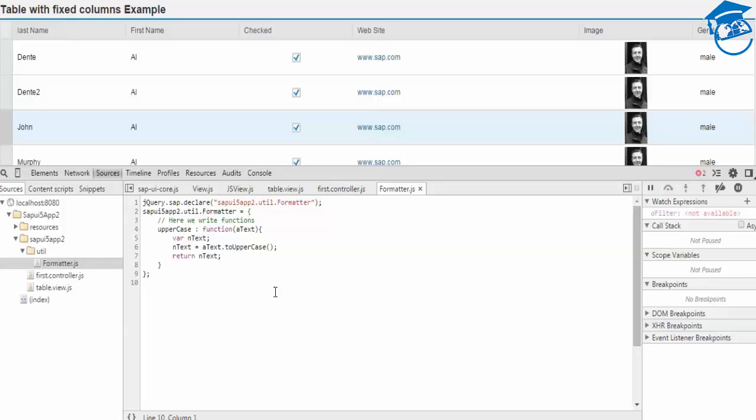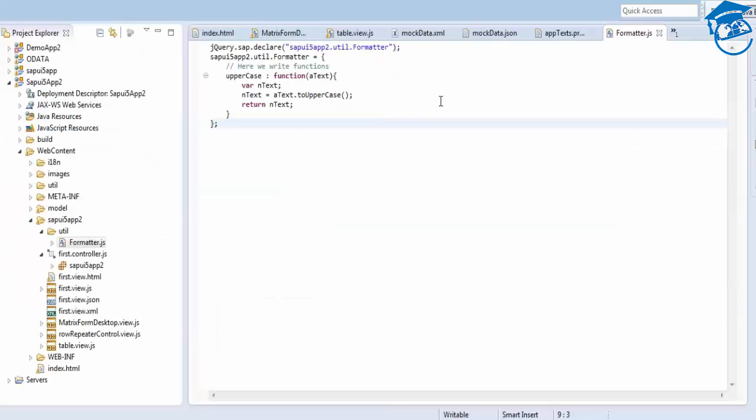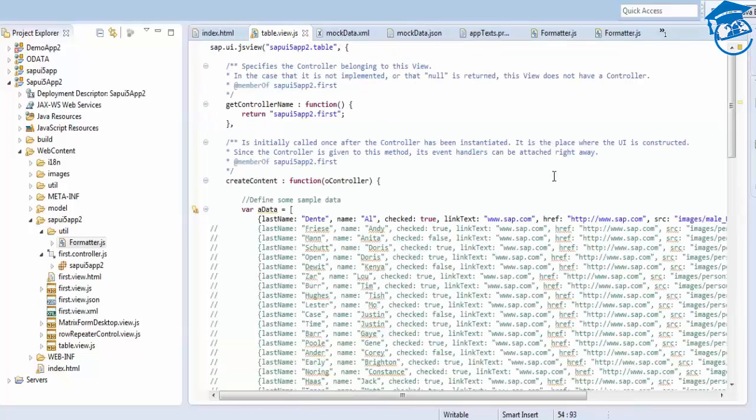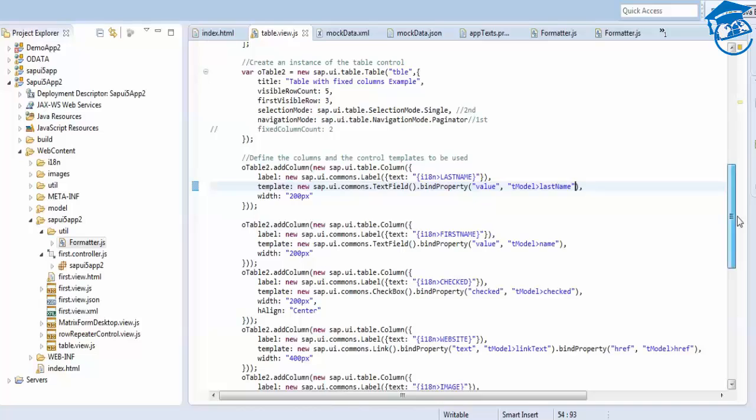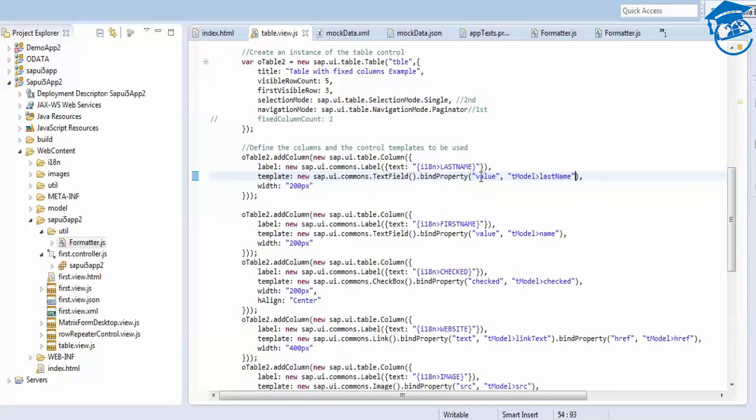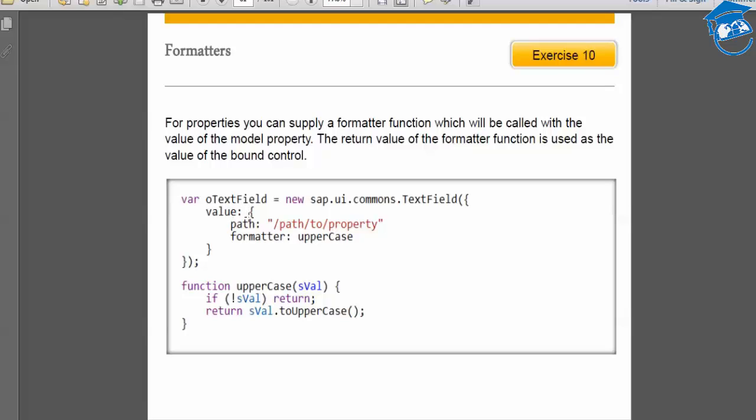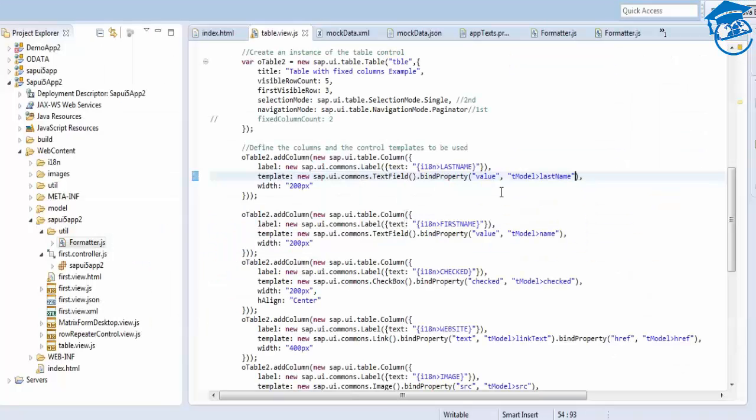So we'll be using this function for uppercase. How do you do it? In the JS, we go to the table view. In this table view, there's a value property. And in this, we're going to write a formatter. So what is the definition of this? See, value path formatter. So we are binding the value here.